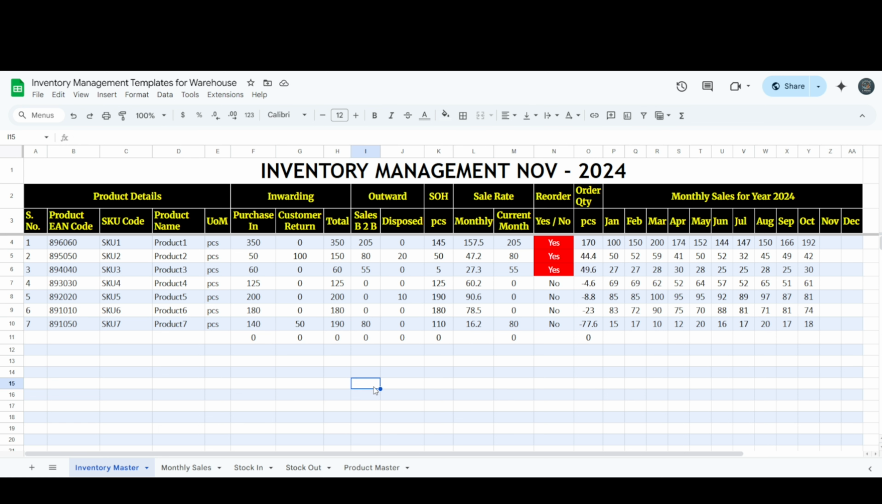Introducing the Inventory Management Template for a warehouse, a fully automated solution designed to maximize efficiency, minimize errors, and simplify your inventory operations. This sheet brings together essential inventory functions in one powerful tool, making warehouse management effortless and accurate. Let's walk through the features and benefits of this template.